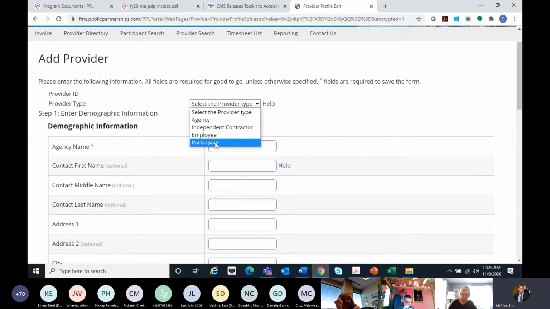And so, again, I want to make this clear. This is an important point. If you're setting a provider up to receive a reimbursement or vendor payment via an invoice, you're going to set them up as an agency or independent contractor. If the participant themselves will be receiving the funds, you're going to set up a new profile using the participant provider type.